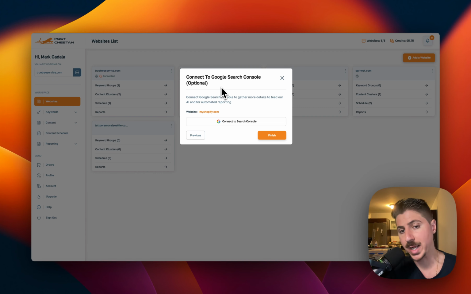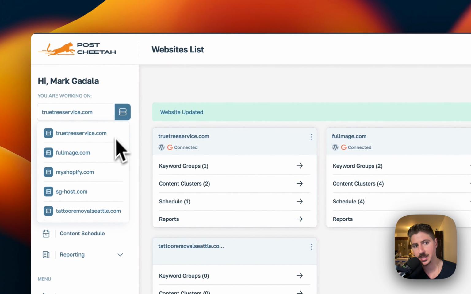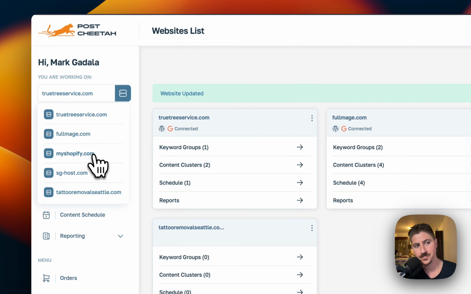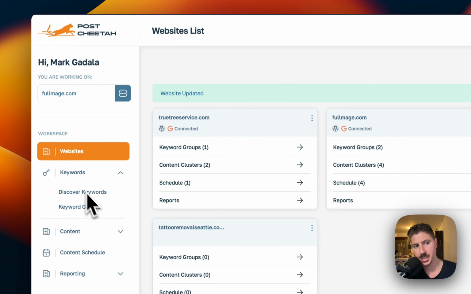But even if you don't have clients, you can come in and check the reporting tab and get live data about your website without ever leaving the platform. So highly recommend it, but this is optional. Once your website's connected, you're going to go ahead and select it here on the menu. So we're going to go ahead and do that. And then we're going to go to our keyword research.